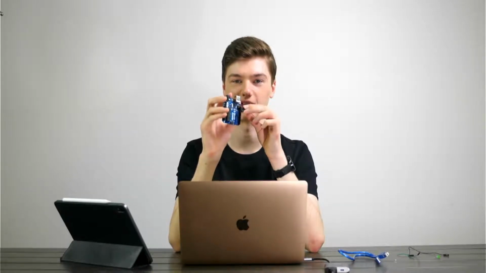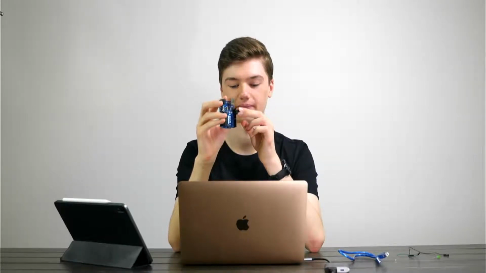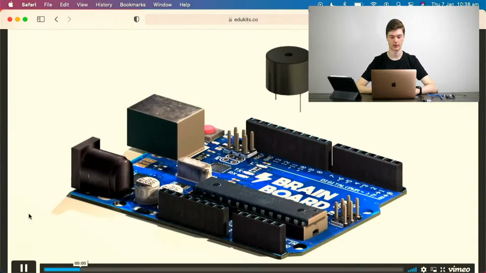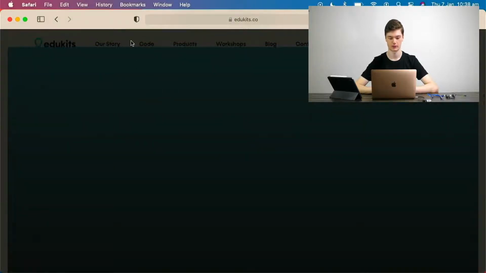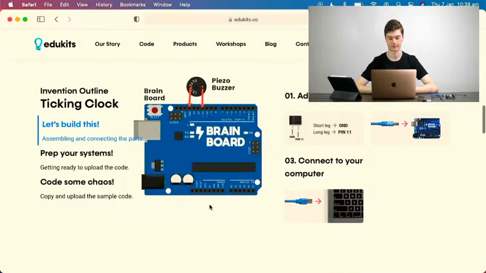Now, the short leg is up higher than the long leg, and it will slide into the pin on the brainboard that says GND. Now, I really do apologize about the iPad cam, but we do have a helpful video on our website under Let's Build This. You'll be able to see that the buzzer is going into the board, and I'm just going to replay that for you so you can see it sliding in there. And we also have a picture showing you where the pins should line up on this diagram.